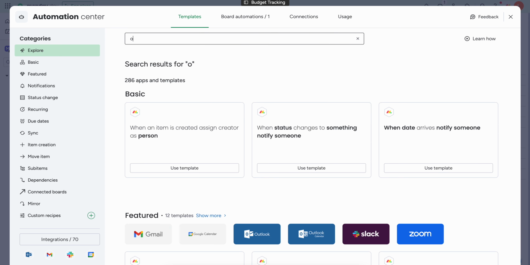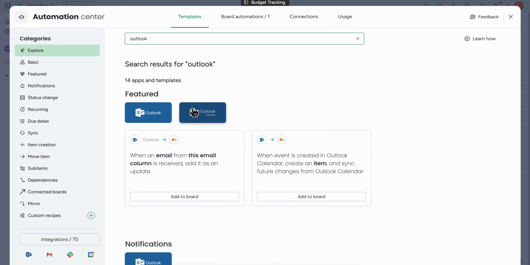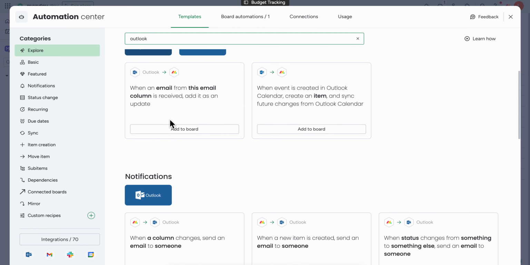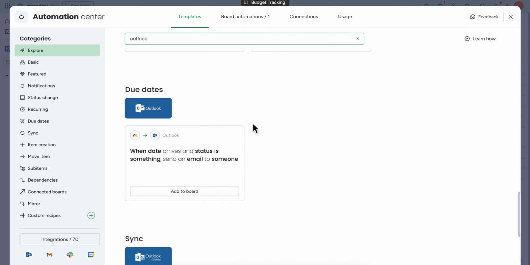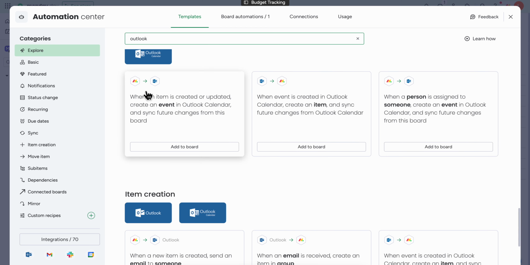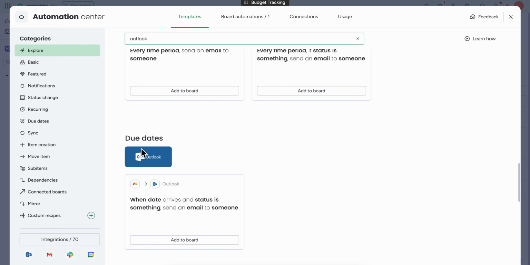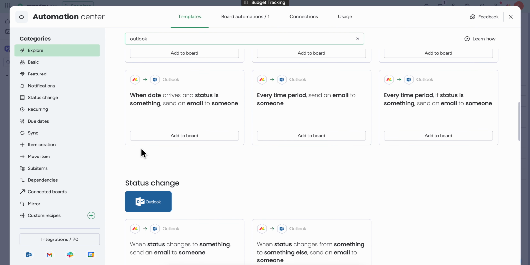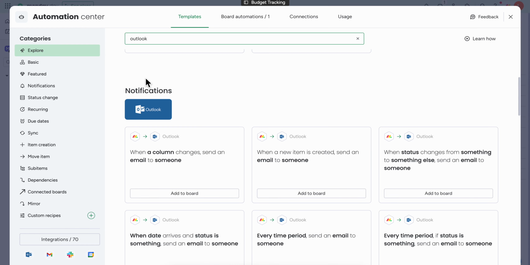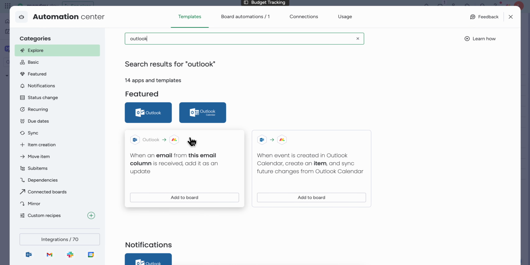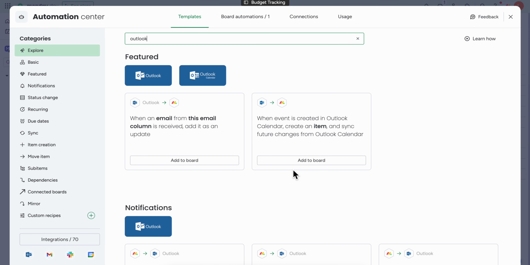Now simply search for Outlook, and as you can see you have 14 different features. So as you can see, you have item creation, sync, due dates, recurring, status change, notifications, and features. So all you have to do is simply look for the one that you need for your project.